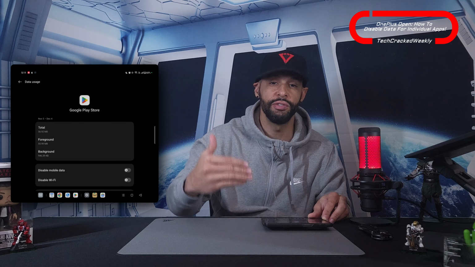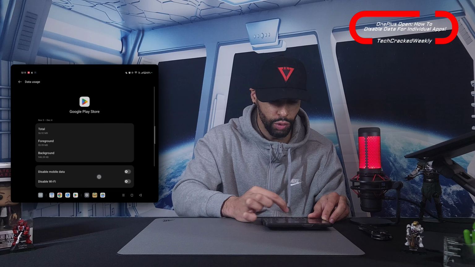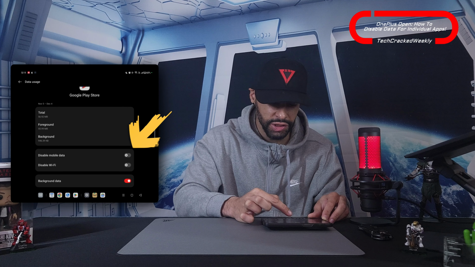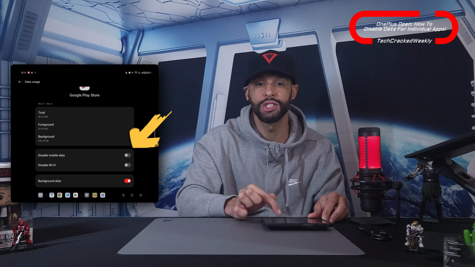And that's going to refresh the page once again. And this is going to give us a few more sections. We're going to look for the second section down. We have the option to disable mobile data. That's the one that we want.